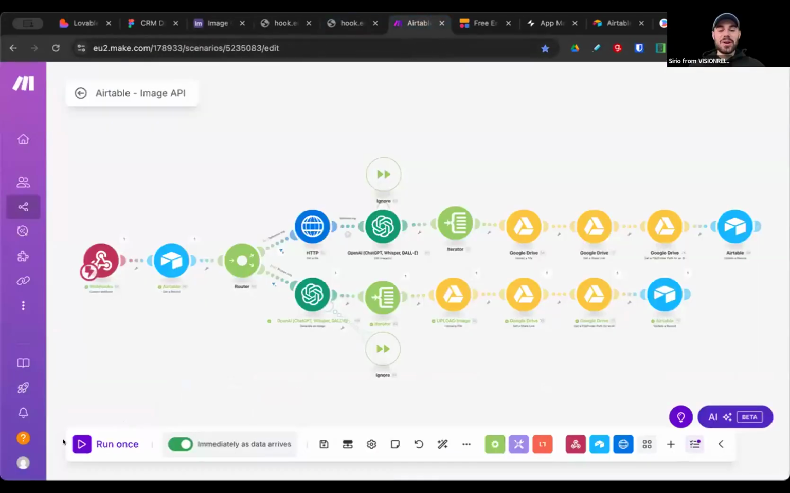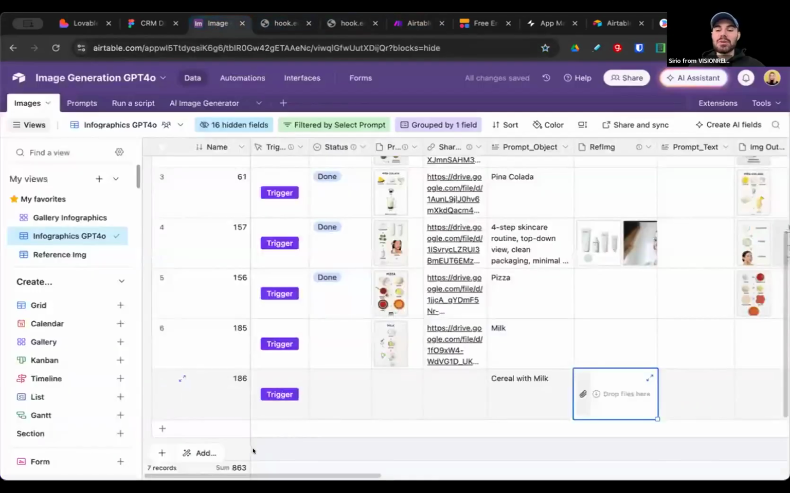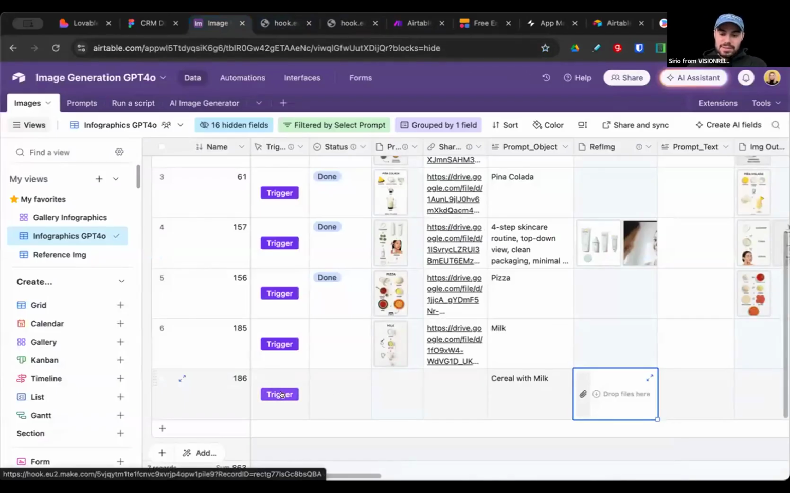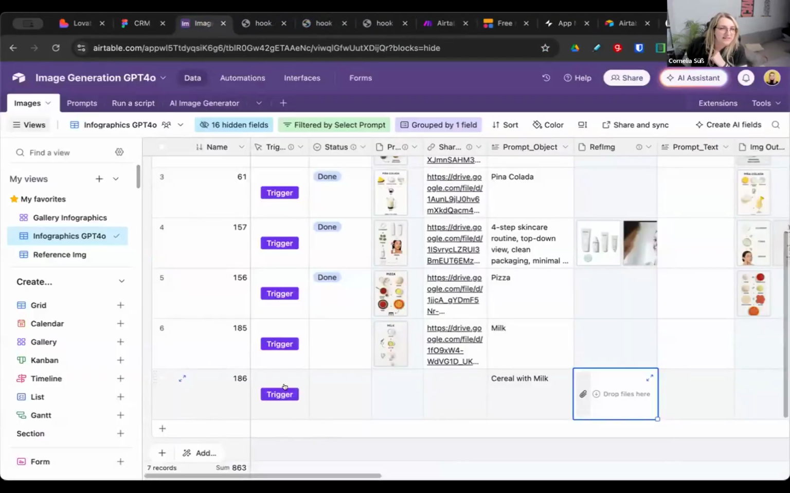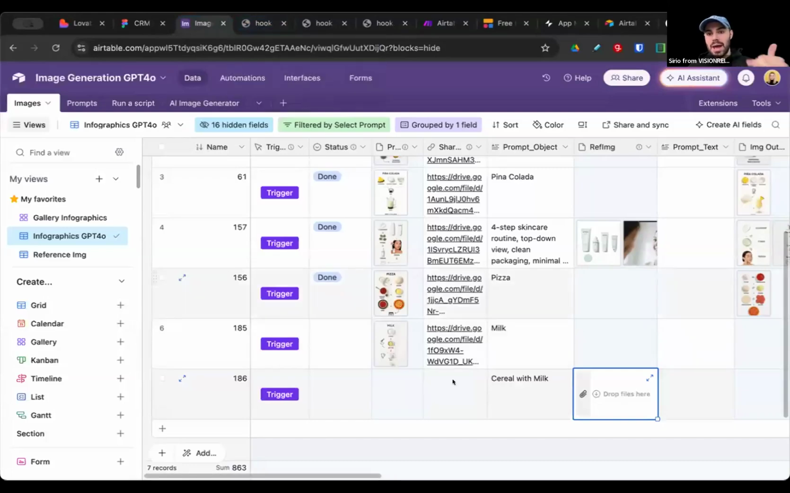So now tell them, how does it know that it's running the 186 line? Did you tell it, like? I just put, this is a button that triggers the automation. This is the webhook. So every new line that you add, it's just doing it automatically, right? No, the trigger is the button.